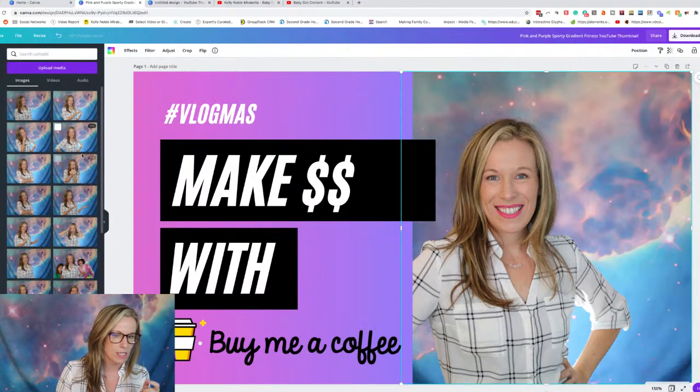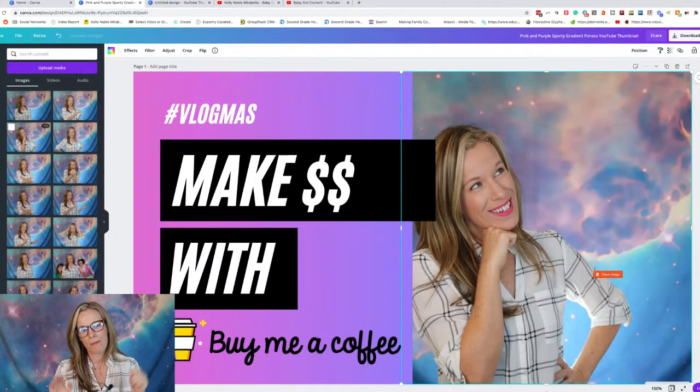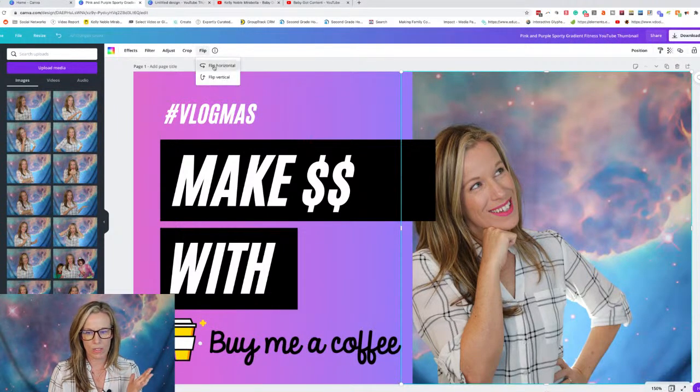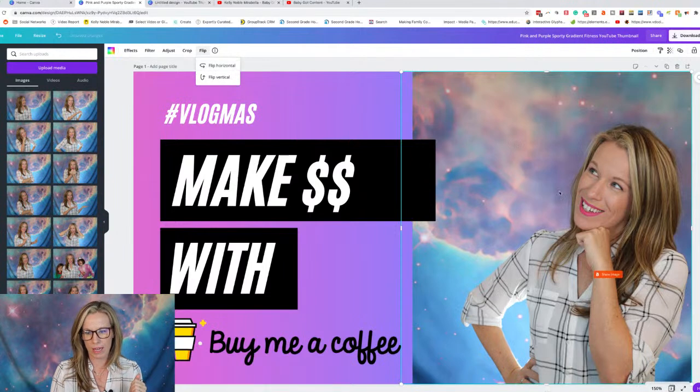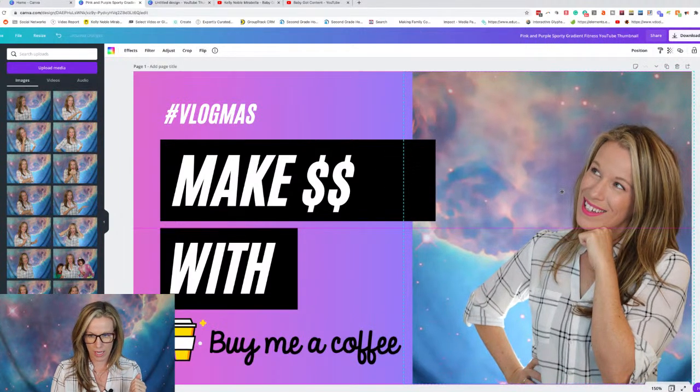Like for instance, if I did this one, I could move everything over, like switch it. But what if I want to actually have the words where they are and flip the picture? What I can do is go up to the top here and you see where it says flip? We're just going to flip it horizontally. Boom. And now I'm looking up at it. And I'm like, oh, hey, look at this thing I'm looking at.